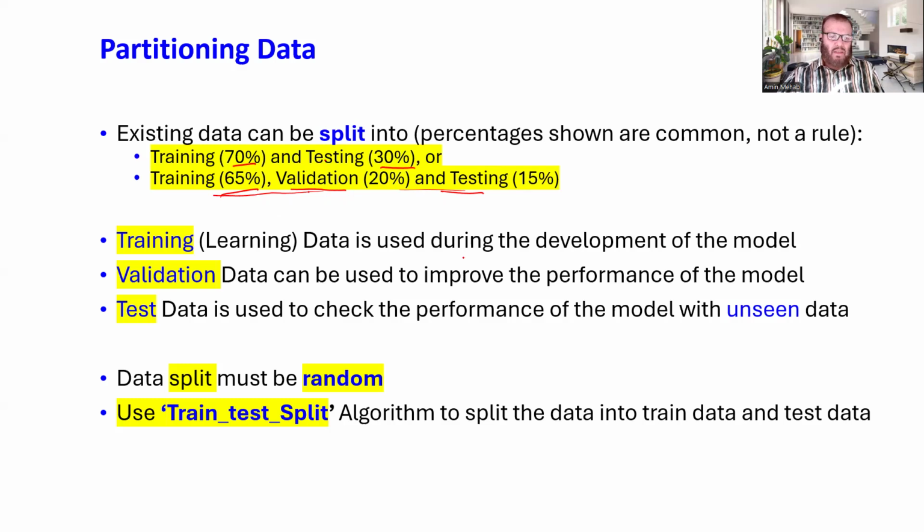So the training data is used during the development of the model. Very important here. The validation data can be used to improve the performance of the model. Very important here. And the test data is used to check the performance of the model with unseen data.